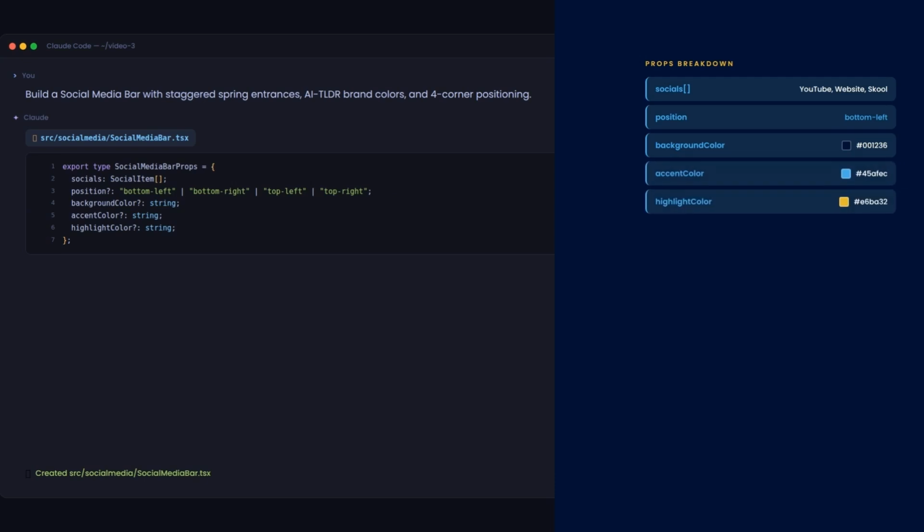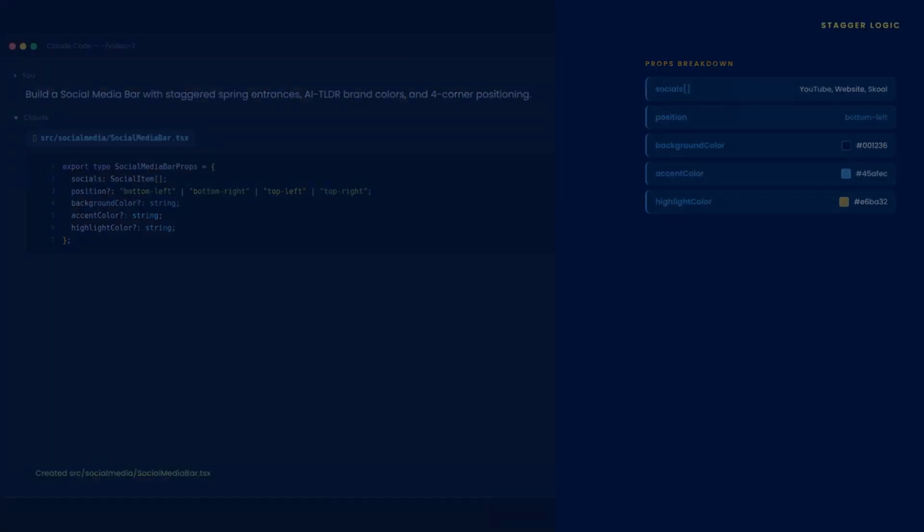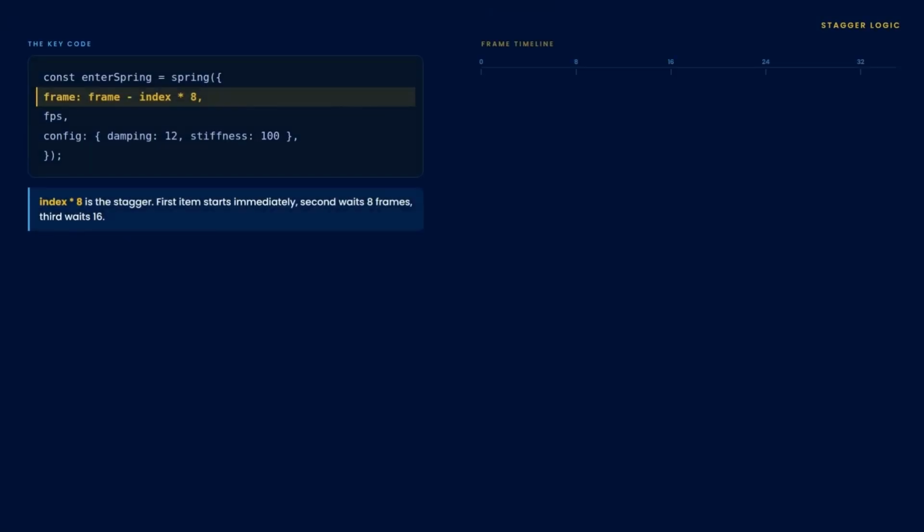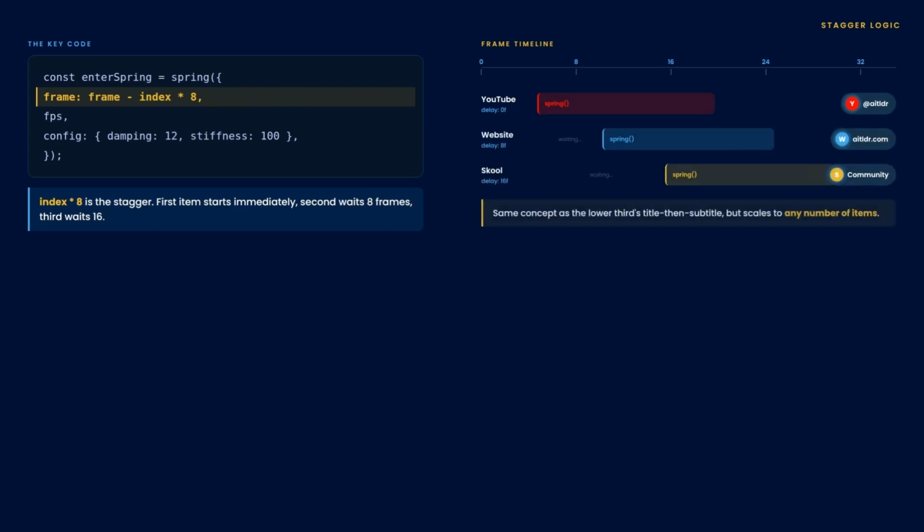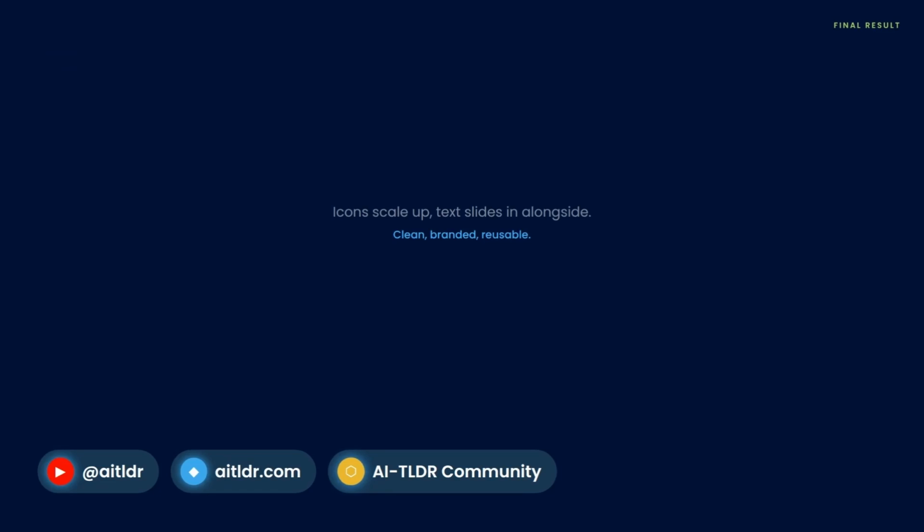The animation trick is just one idea. We map over the array and offset each spring animation by the index. The first item starts immediately. The second waits a few frames. The third waits a little longer. Same concept as staggering a title and subtitle, but now it scales to any number of items. Icons scale up, text slides in beside them. Clean, branded, and fully reusable.